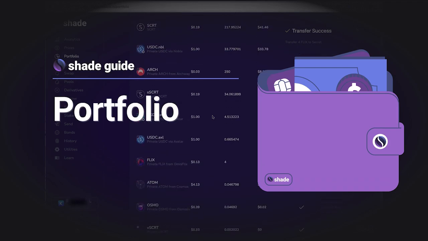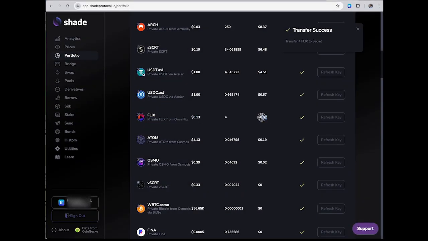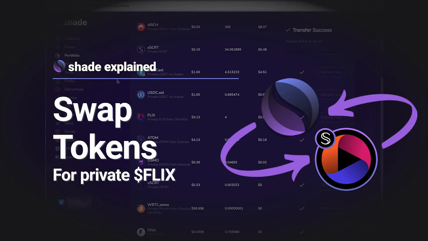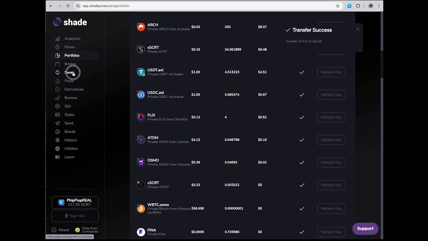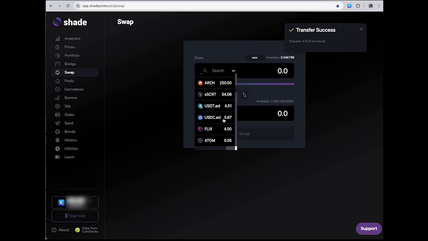You can view your FLIX under the portfolio page, where it shows your balance, token price, and value. Now you can swap your private FLIX using Shade Protocol's 100% front-running resistant DEX. For this example, we will swap Secret for FLIX.